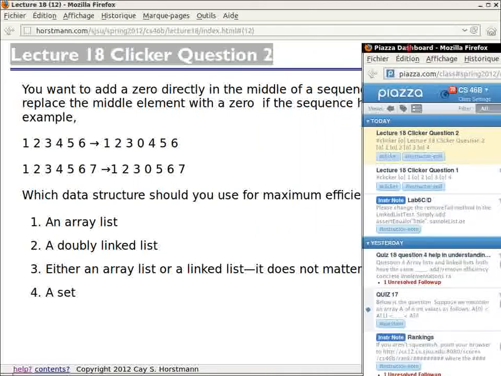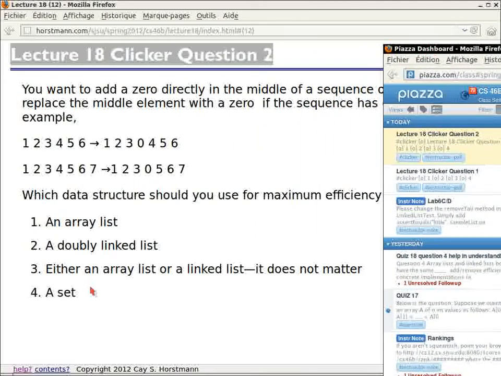All right, so the majority opinion is it doesn't matter, and then there's a strong minority for a set. Why can't it be a set? A set is an unordered collection. A set has no positions. There's no such thing as the middle of a set. Okay, with a set, order doesn't matter. Yes, if it's a tree set, it can be traversed in sorted order, but even that, of course, is not very interesting because with this particular example, then the 0 would always come first. So it can't be a set.